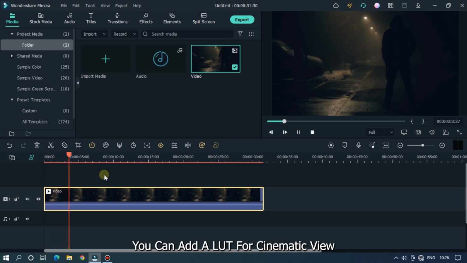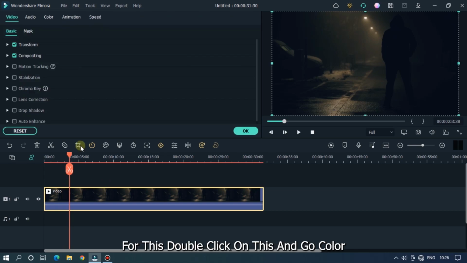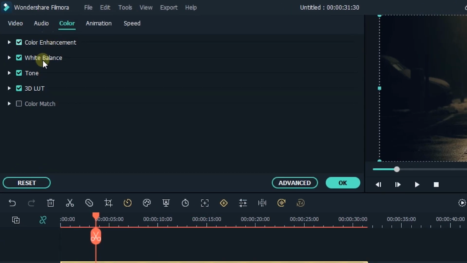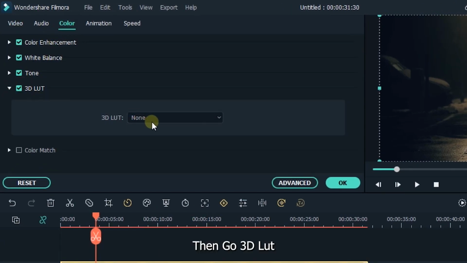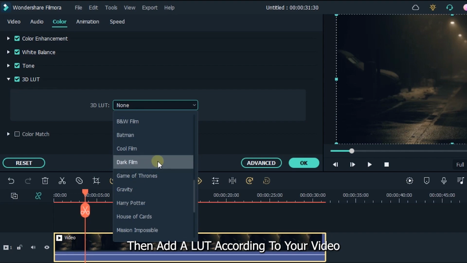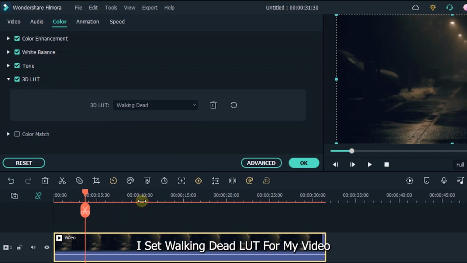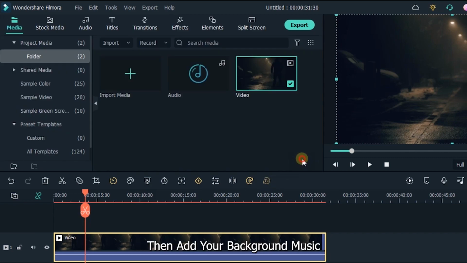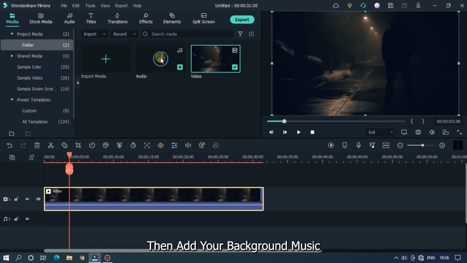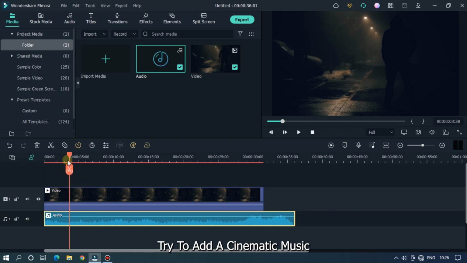You can add a LUT for cinematic view. For this, double click on this and go color. Then go 3D LUT option, then add a LUT according to your video. I set Walking Dead LUT for my video. Then add your background music. Try to add a cinematic music.